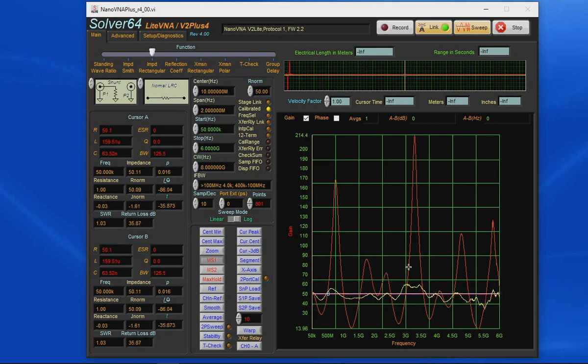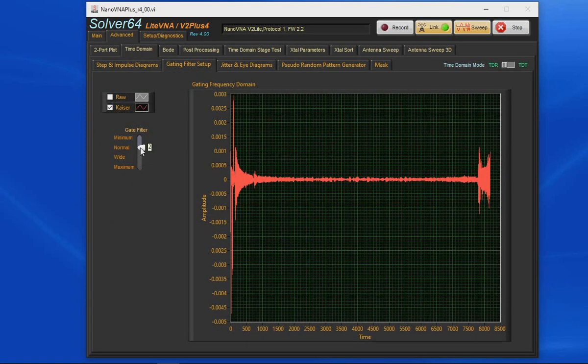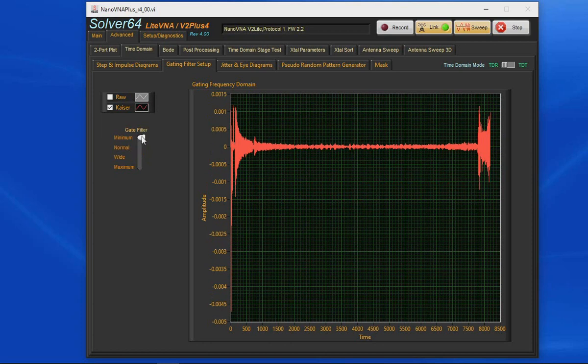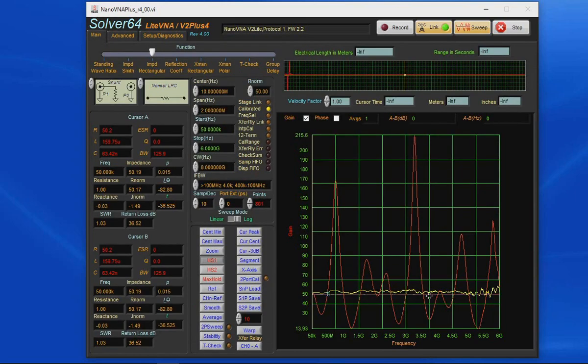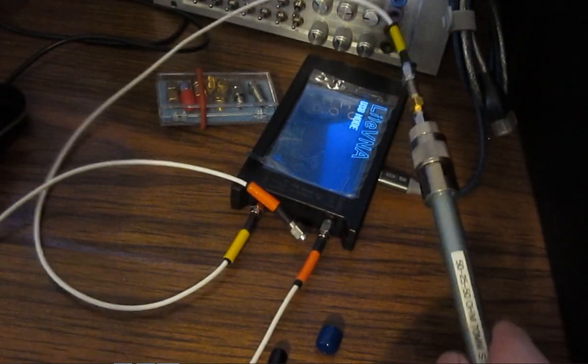Let's go back to advanced and let's widen this thing up a little bit. And now let's go to gating filter again. And now let's change our filter width to minimum. You can see we've really reduced that noise. Now let's go back to the main screen. And you can see we've really squished this signal down. So again, the whole idea of using this gating function is to try to remove these disturbances.